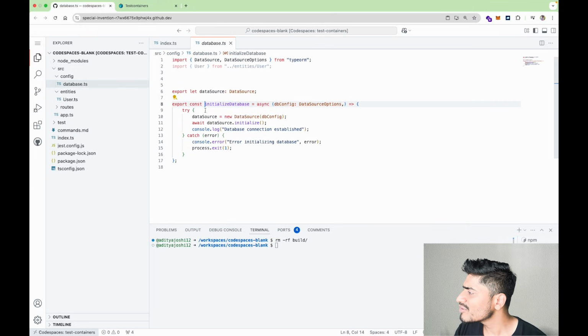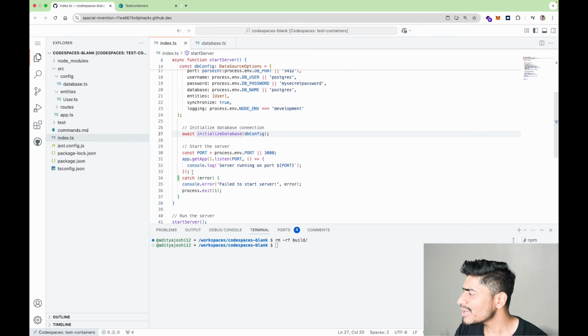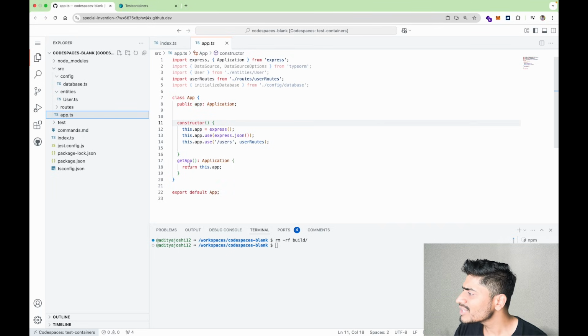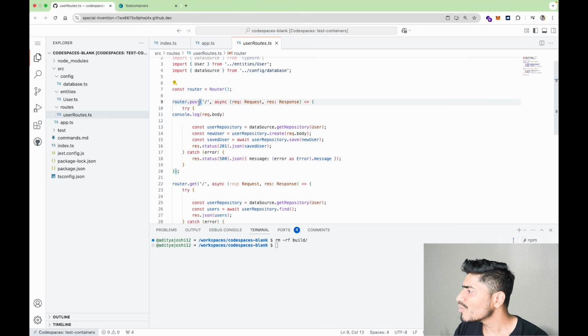So if I go to this particular function, we are simply passing all the options, and then we are initializing the database. Now it's a simple Express.js application, where the application runs on port 3000. We can give custom ports as well, but for now we'll run it on 3000. And then there is another file called app.ts, where I have defined a router, which is users. And if I go to this users router, here you can see that I have two endpoints. One is the post endpoint, and the second one is the get endpoint.